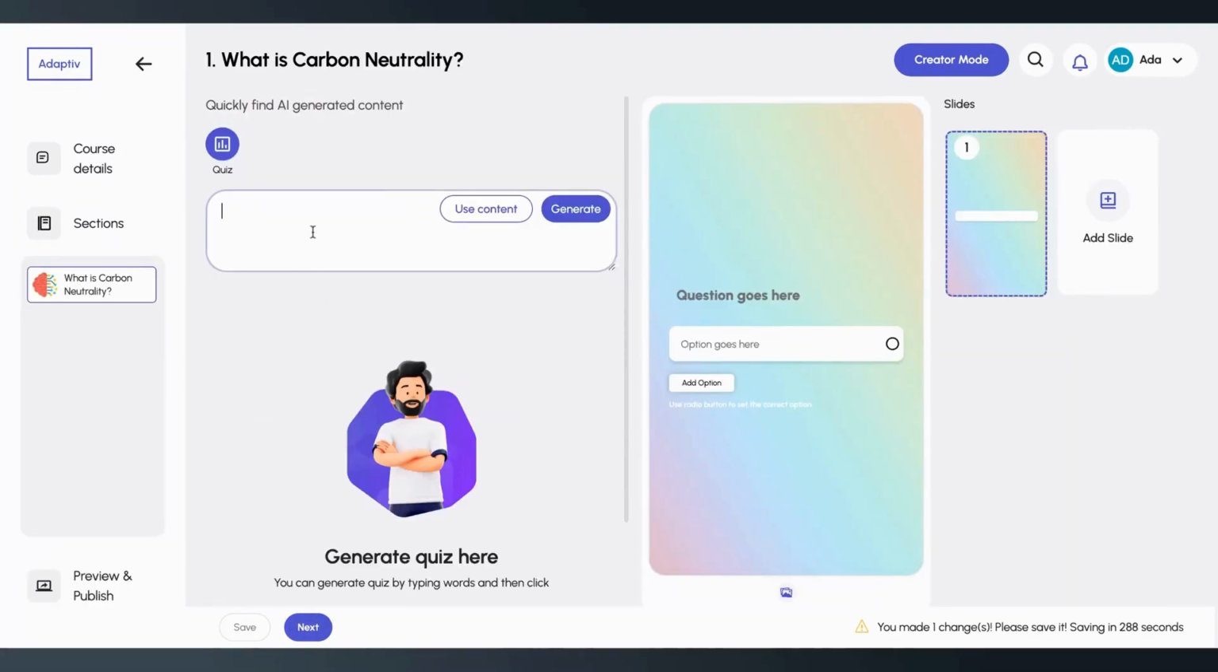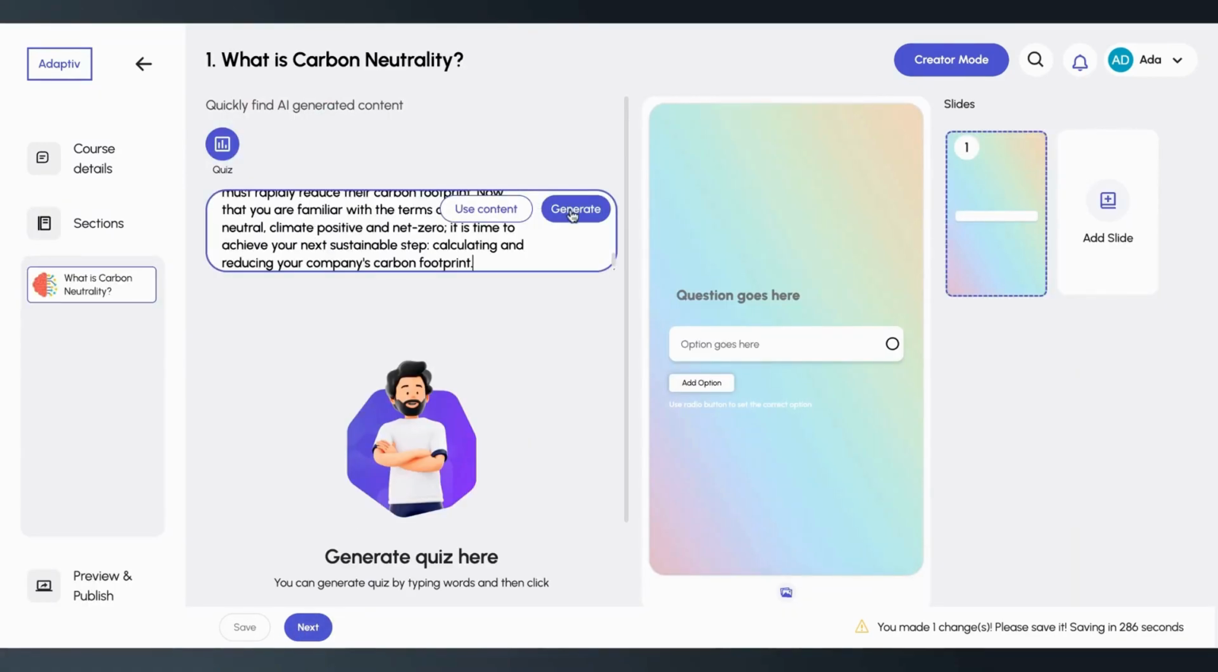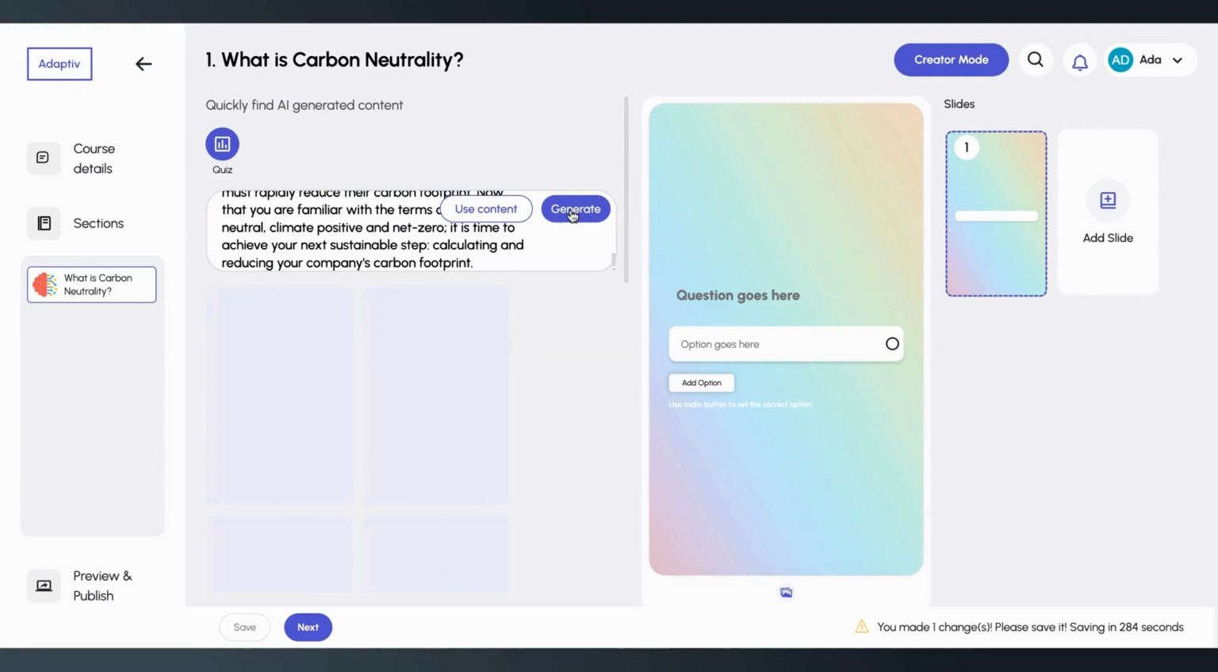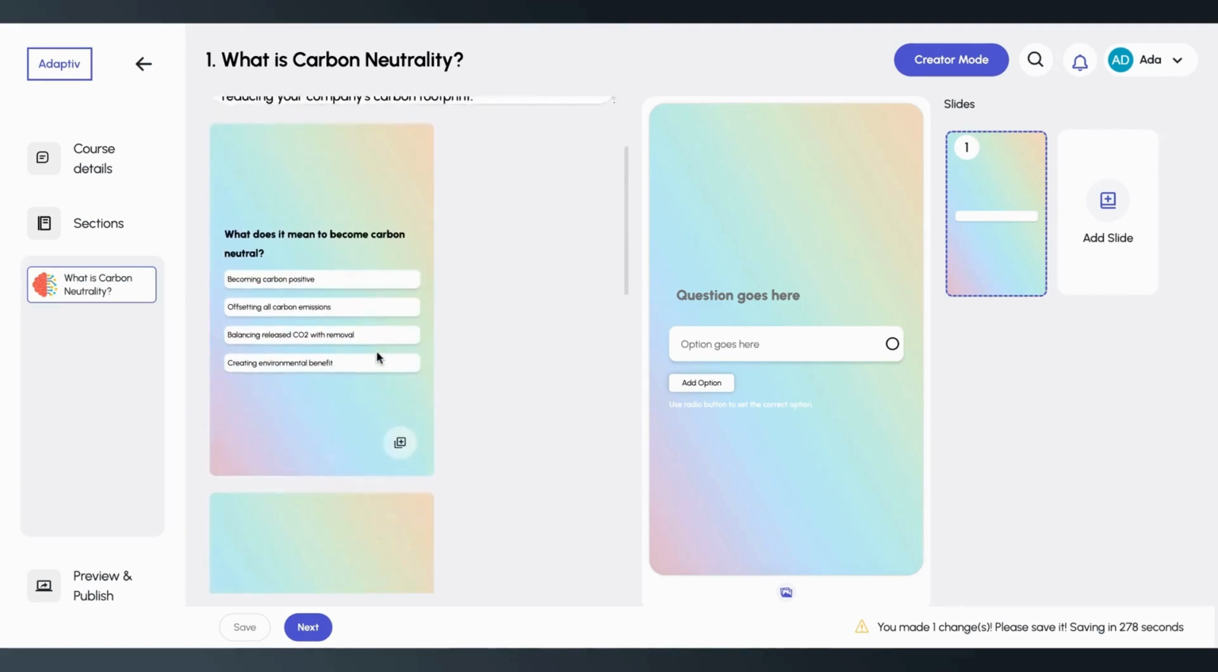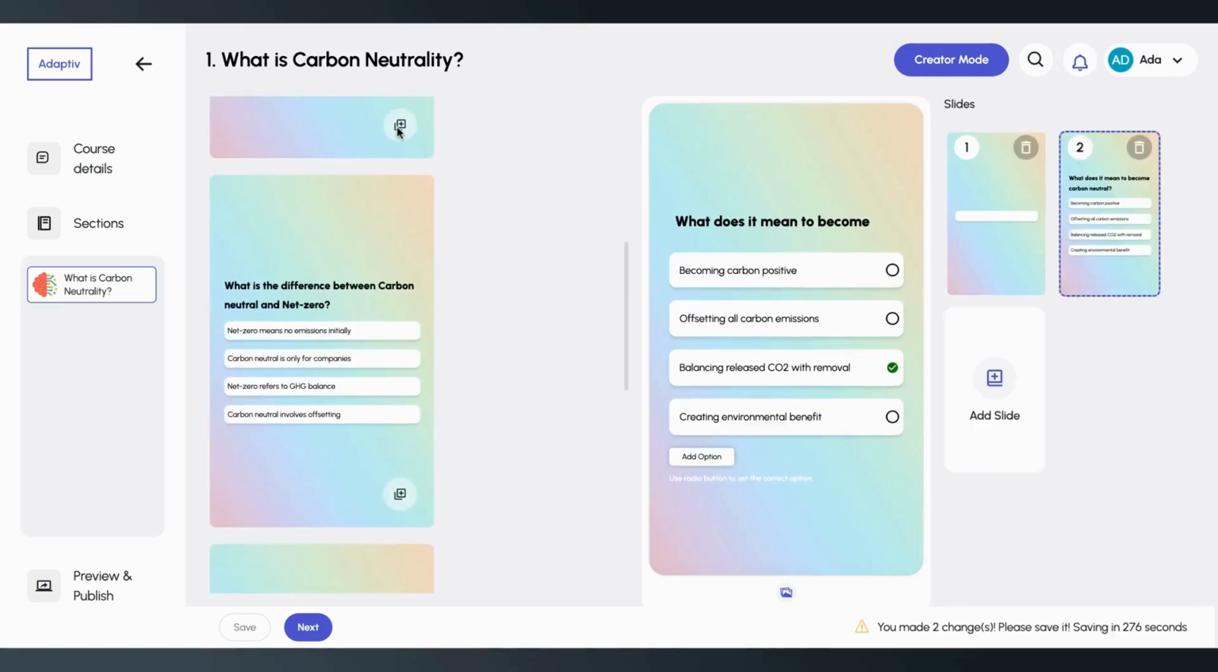This is where you generate your quiz. Add your content in this field and click on Generate to experience the magic of AI. Once the quiz is generated, you can select the questions you want to add and make any changes you deem necessary.